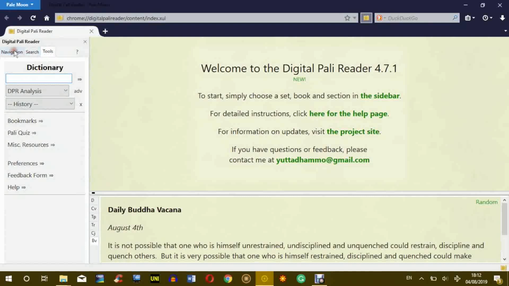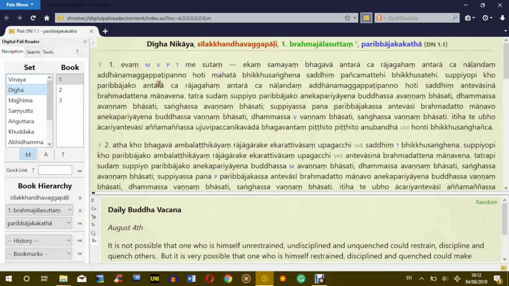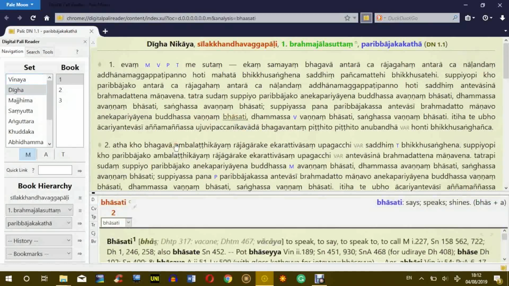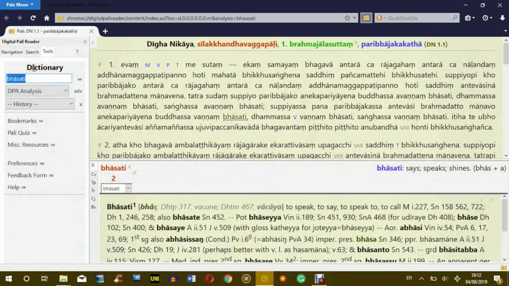Then let's go back to the text. So for example, now you have opened this and you want to see what tools you can use here. If you are reading any kind of word, you click on the word. Here it will open a translation. So it will give several things. Now in the tools you can see dictionary.